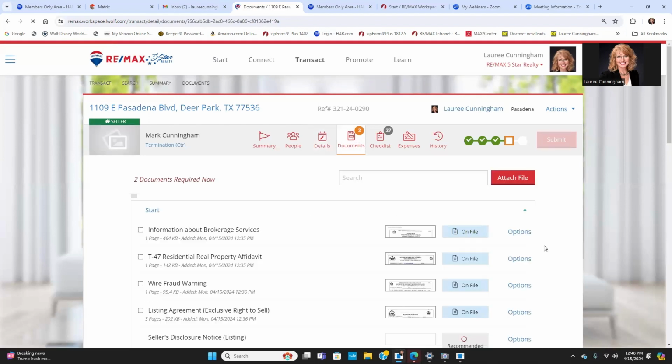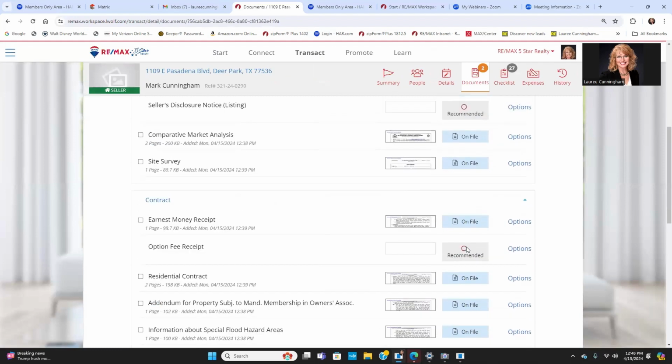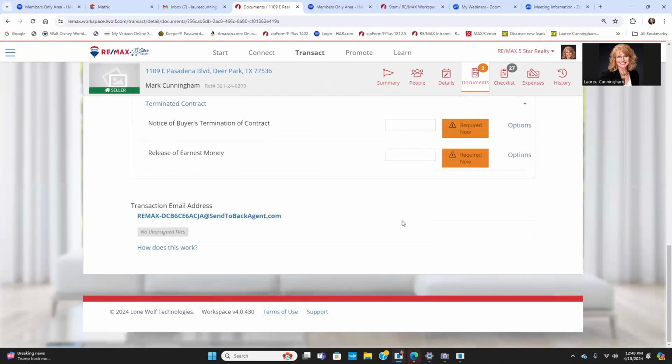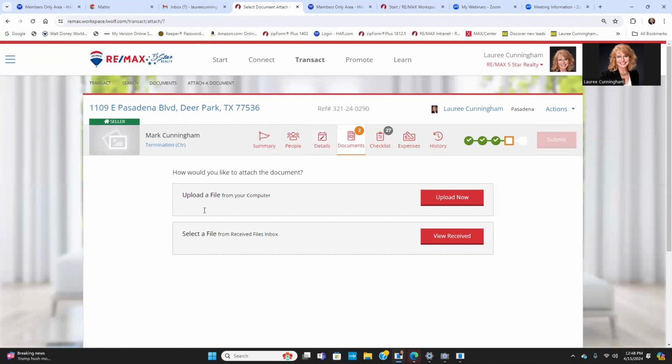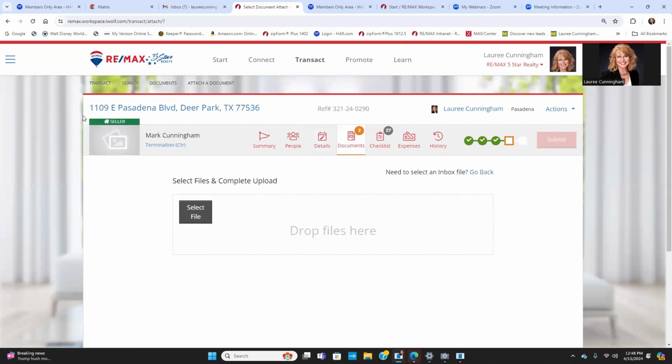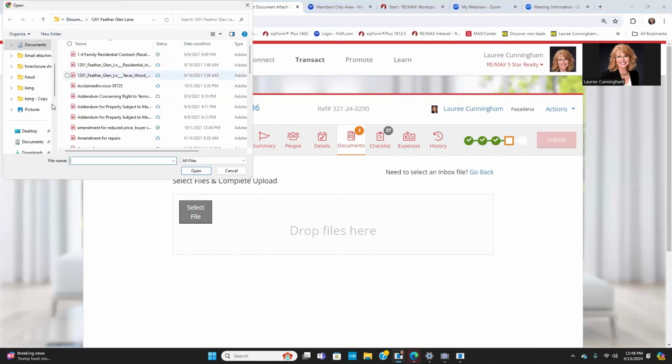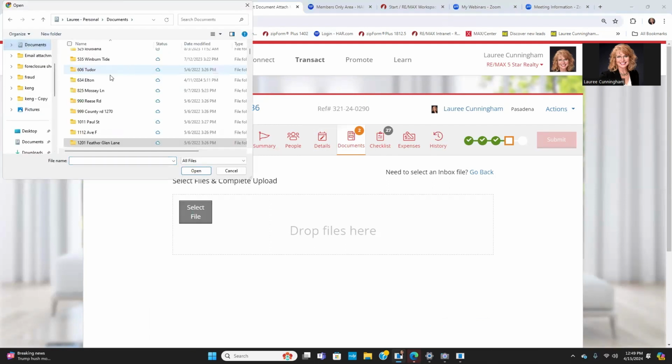Okay, documents. Now, here we go. We are looking for orange, orange, orange. There it is. Notice of buyer's termination, release of earnest money. So this is where you're going to attach your termination, notice of termination. So go back into your computer and you're going to look for your files under all of your documents, or however you have your files set up.